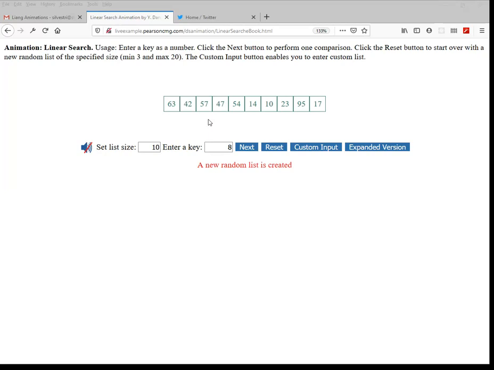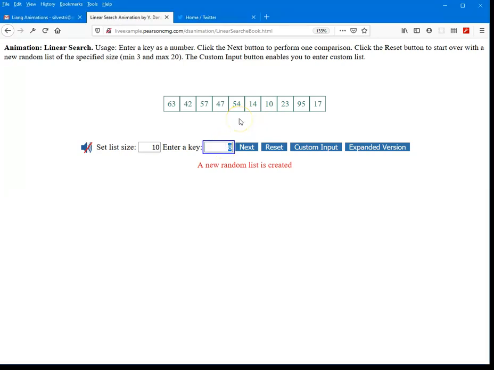So here we have an array of 10 elements, and I'm going to search for a particular key. The key is the item that you're looking for inside the search. Linear search is going to return the index of where that number can be found inside the array. So let me try 47. You can obviously see 47's in the array.